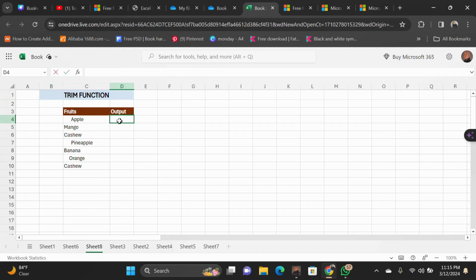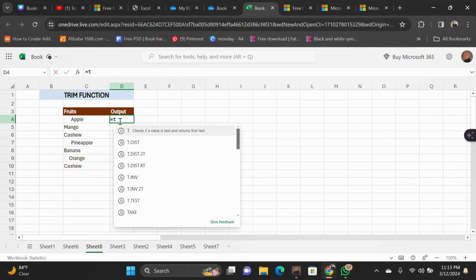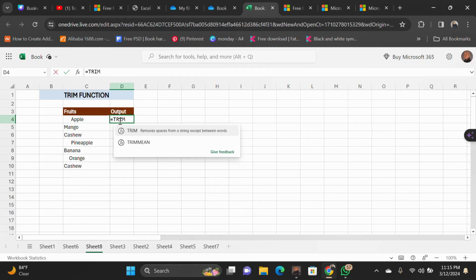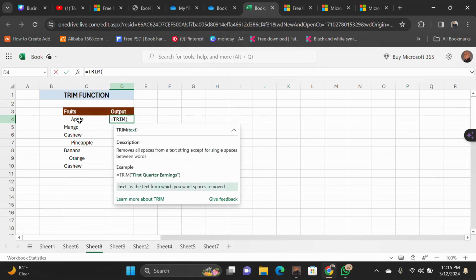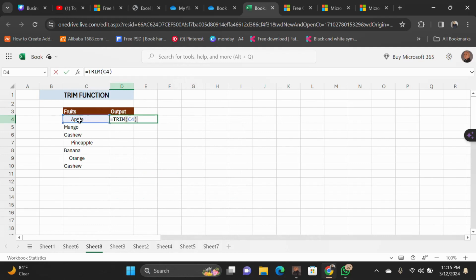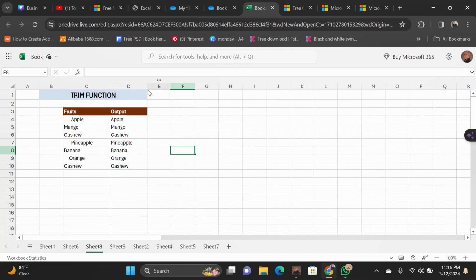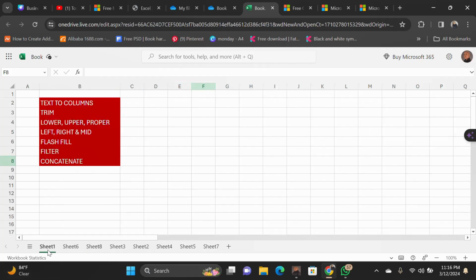All you need to do is say equal to, then call the trim function, bracket open, then click on this, then bracket close, then enter. It's as simple as that. It has trimmed it. Then you can just drag this down, and you can see it applies to everything. Now our data is looking proper instead of having space in front of it. That's about trim. Let's move to the next one on the list, which is the lower, upper and proper.